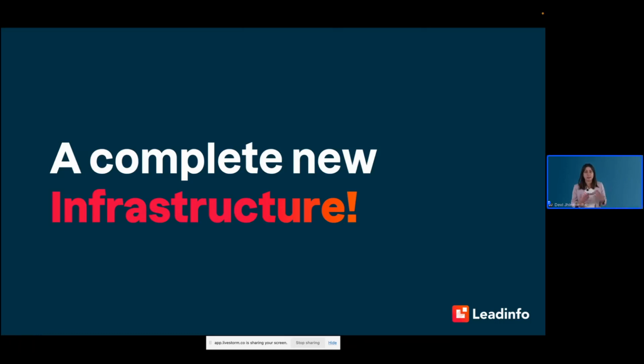Before we get started, I wanted to explain you on the complete new infrastructure. This is something that you won't see in the portal, but you will notice immediately. Our developers have migrated our databases to make sure everything loads faster and we can launch new functionalities easily and implement them effectively.